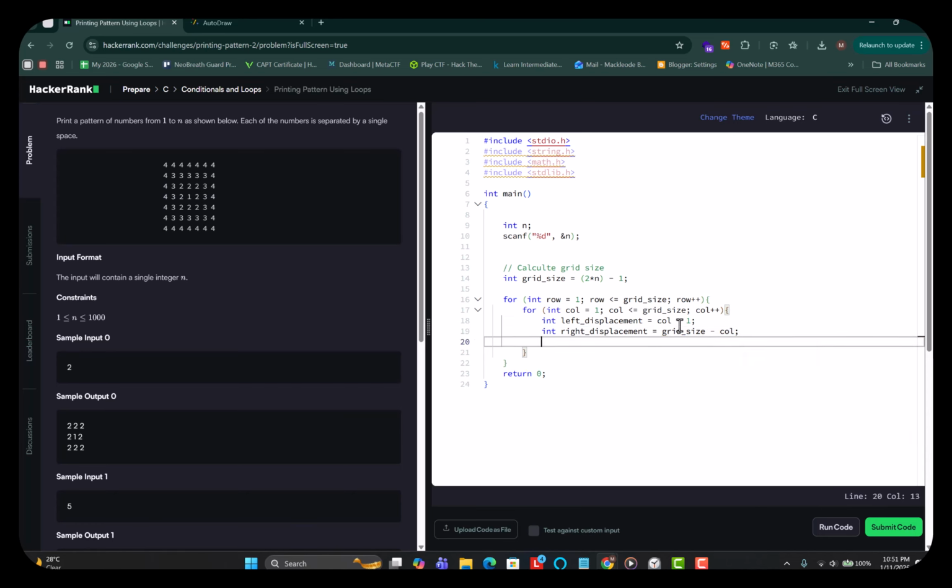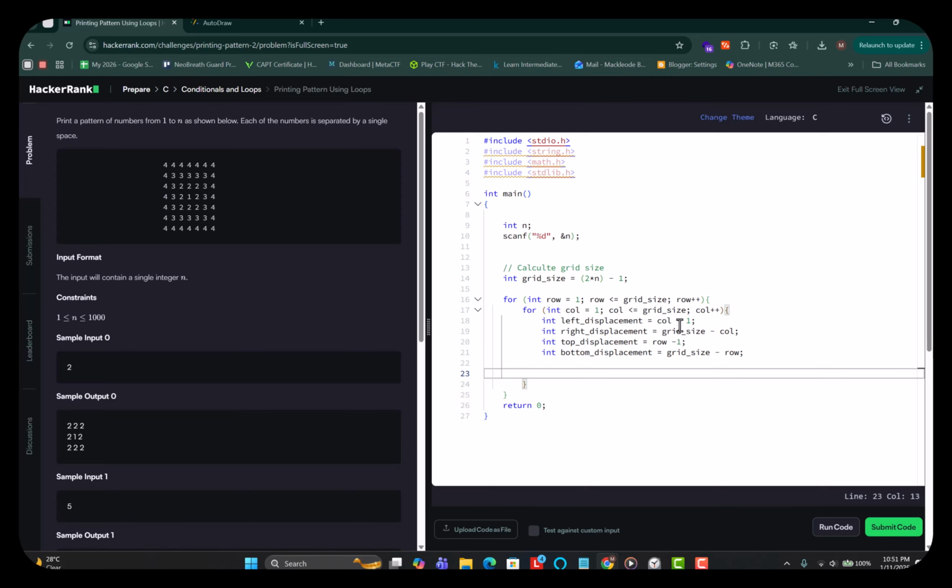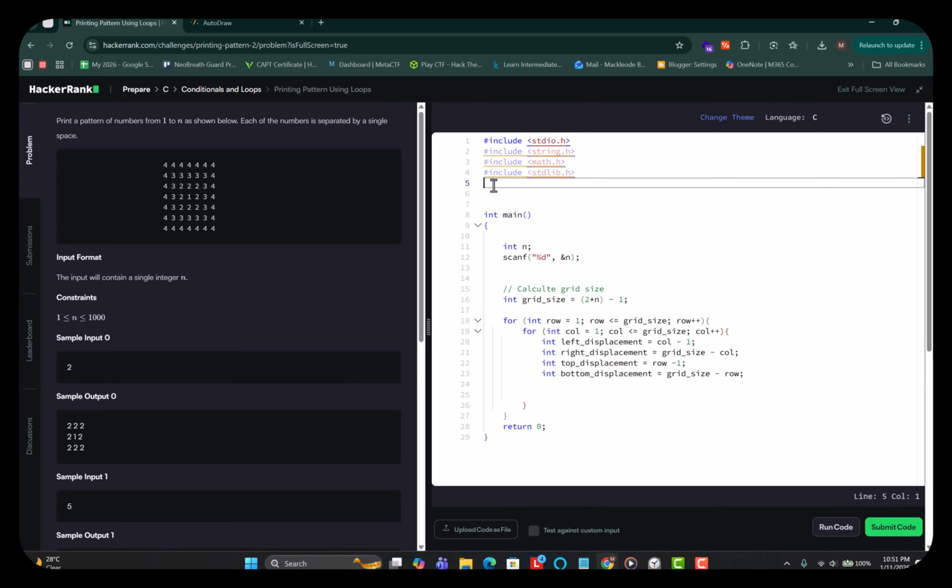Now this is very simple to apply to the top and bottom displacement. I'll leave that to you to figure out, but the top displacement will be equal to the row minus 1, and the bottom displacement will be equal to the grid size minus the row. Now what we want to do is find the smallest of these 4 values, which will represent our depth. We'll just use a function to do that.